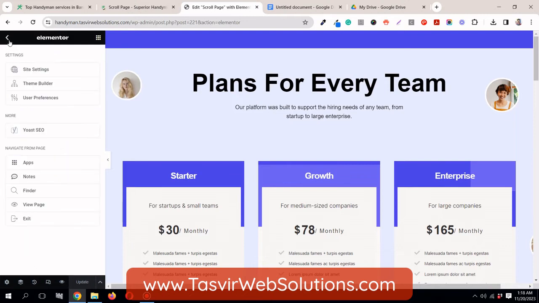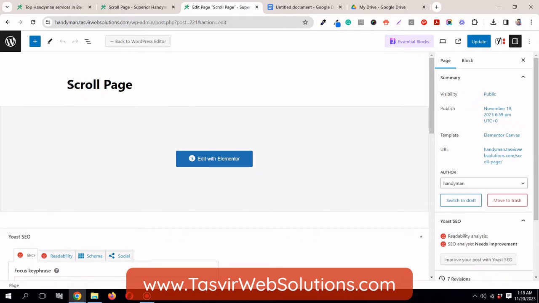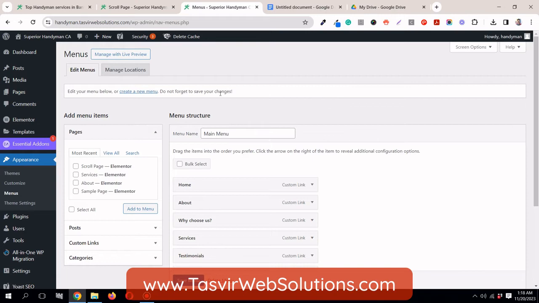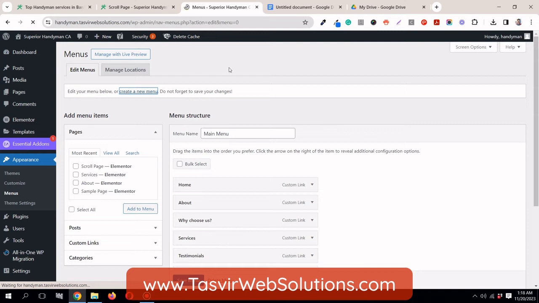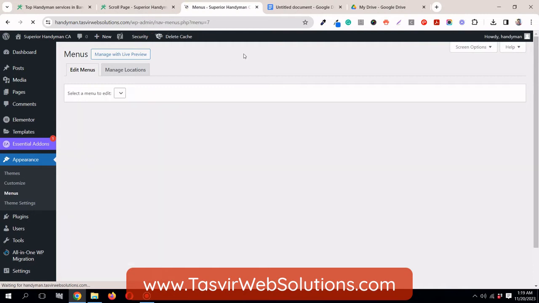Okay, now we're going to go to the WordPress backend. And now we need to create a menu. So we have named the scroll page. We'll get back to this later. But firstly, let's go and create the menu. We can create a new menu and we can call it scroll menu, and then click on create.